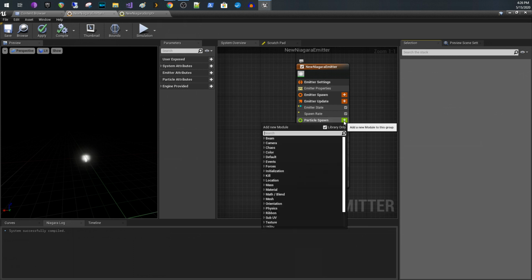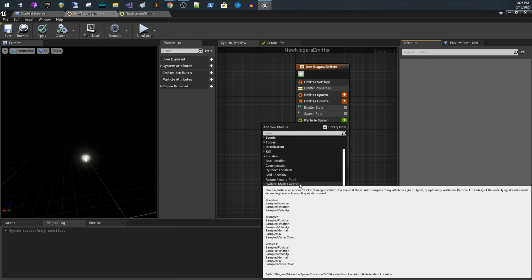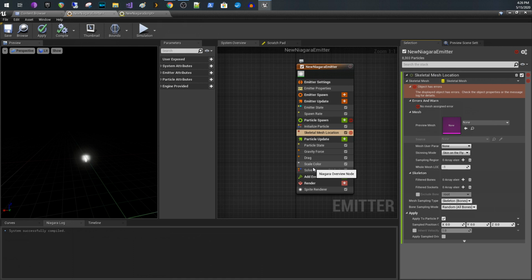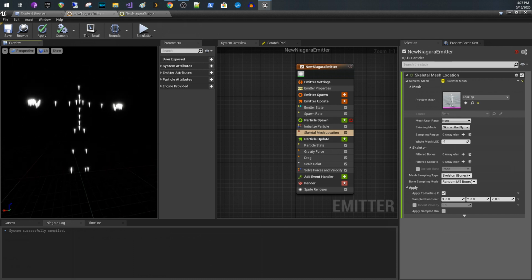Unreal Engine now comes with the skeletal mesh. So if you go to location, you have all these different types of location modules, and we're gonna pick the skeletal mesh location, okay? So when you pick it, again, it's complaining we don't have a preview mesh. So we'll do this. So I picked it, and now you see that it's not exactly what I was looking for. It looks more like the skeleton outline than it does the mesh outline. And all that you have to do is come down here and pick the mesh sampling type.